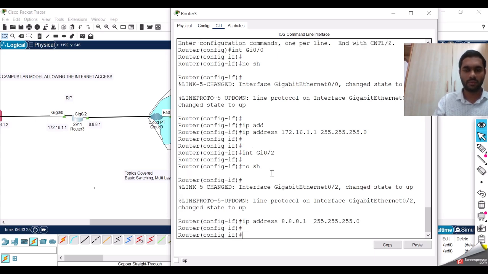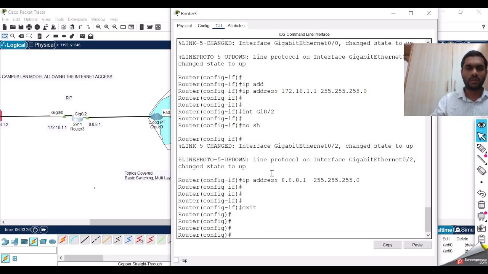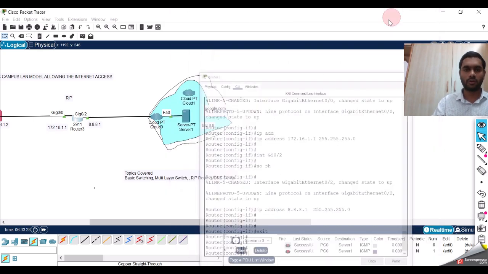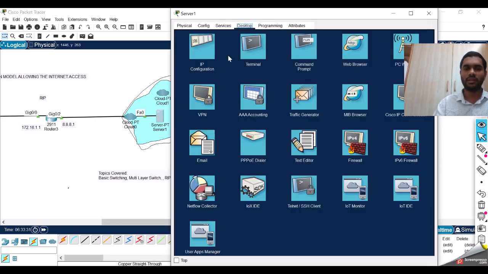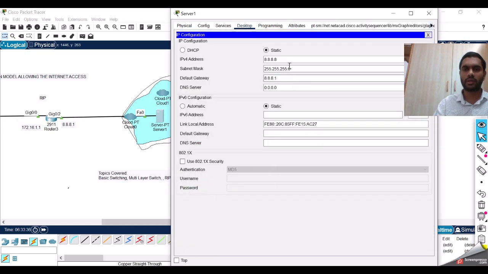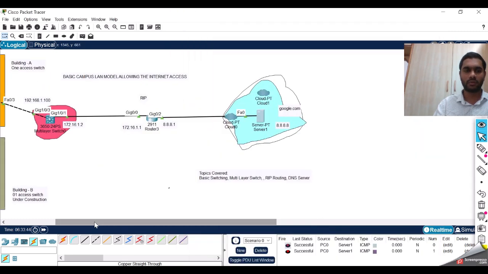8.8.8.1, excellent. So now the final step is to go to this server. Let's assign the IP address to this server. The IP address here is 8.8.8.8. I have already provided the IP to this server, 8.8.8.8 with /24 subnet mask. The default gateway is going to be the router address 8.8.8.1.